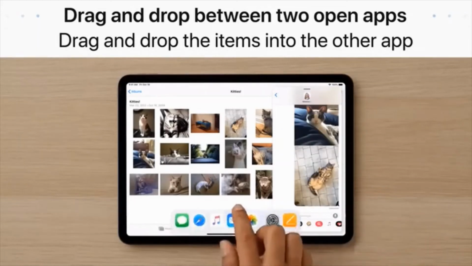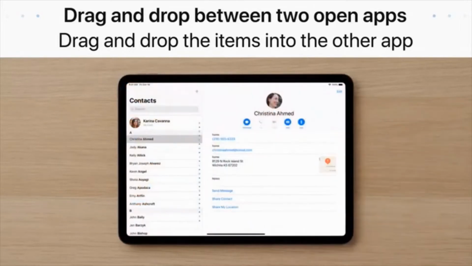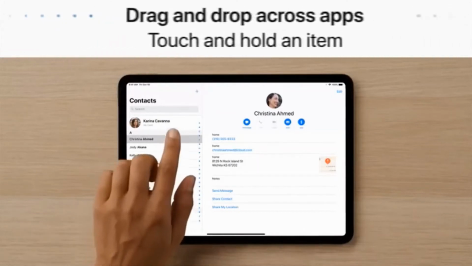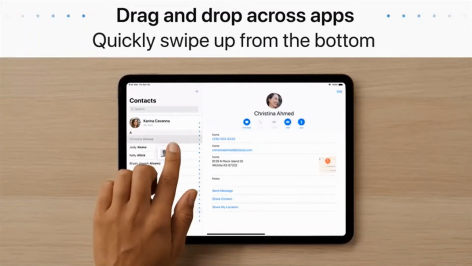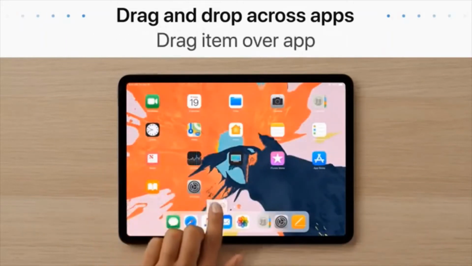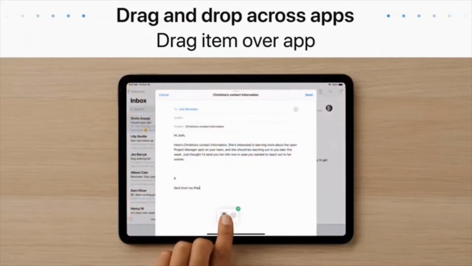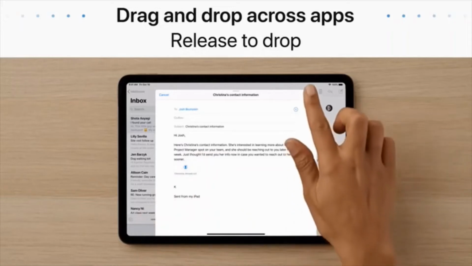Now let's try a different way to drag and drop items between apps. We're going to drop a contact into Mail, but you can do it across whichever apps you like. First, press and hold to select the contact. Continue holding the contact and quickly swipe up from the bottom of your screen with your other hand to return to the home screen. Then drag the contact to another app and hover over it until it opens. Now you can release your finger to drop it wherever you want it.